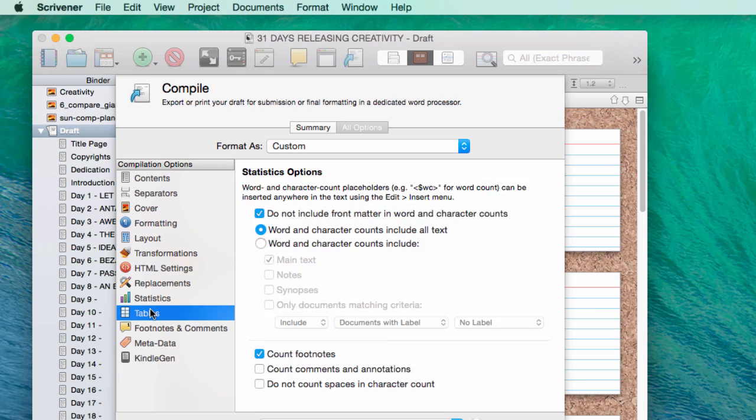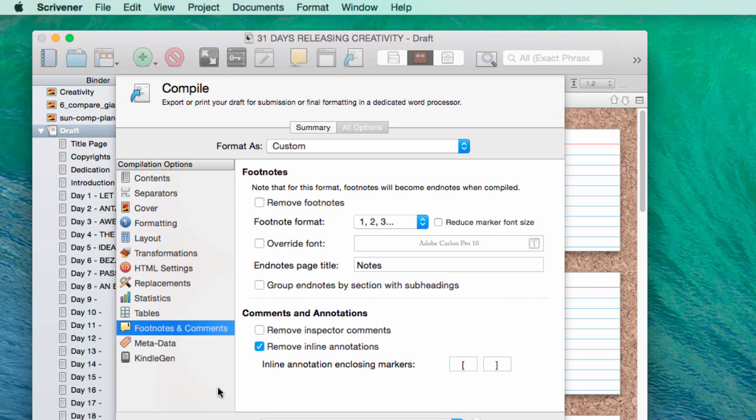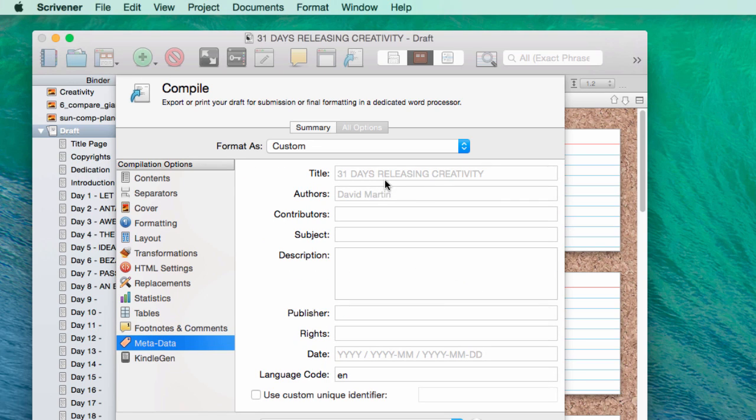I don't need to worry about any of this. I've not added footnotes or inline annotations. If I were, I could remove those footnotes. I could override the font of those footnotes, etc. And I can have an end page with those notes on, and I can give that end page a title. Again, not something I'm working with.